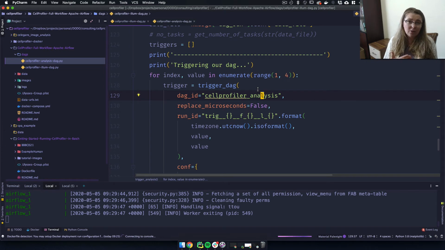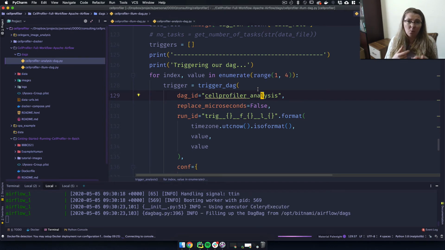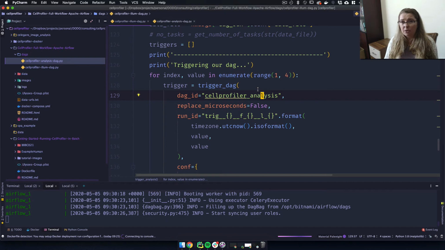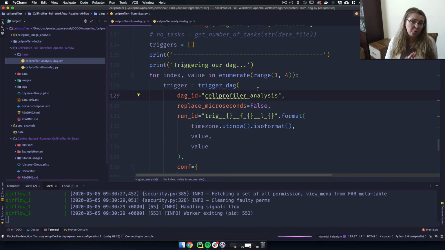But because it is so flexible, and because you can trigger external DAGs, you can trigger different tasks, you can programmatically watch those tasks, as long as you have some information about what you're doing, it's just like any other job queue system. You can sit down, you can watch it, you can get the state, you can do everything that you need to do.